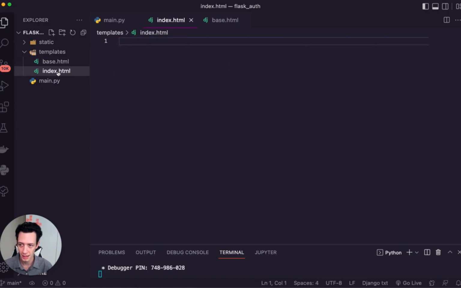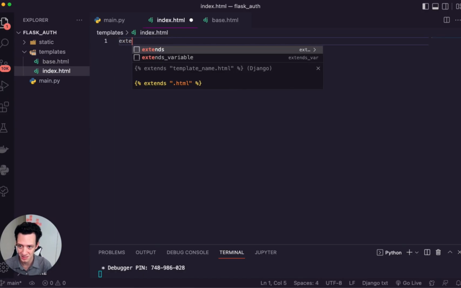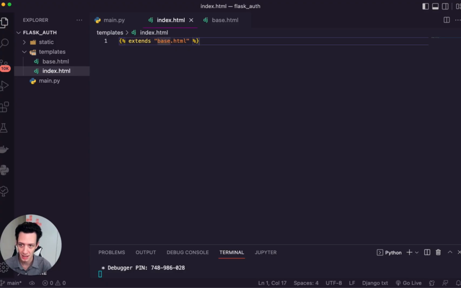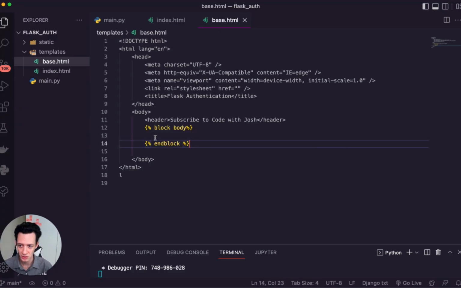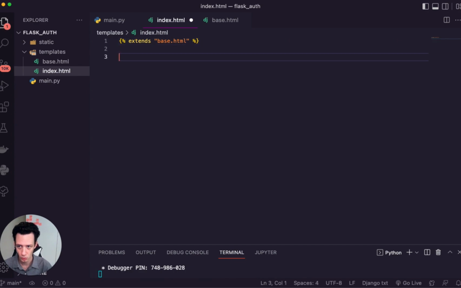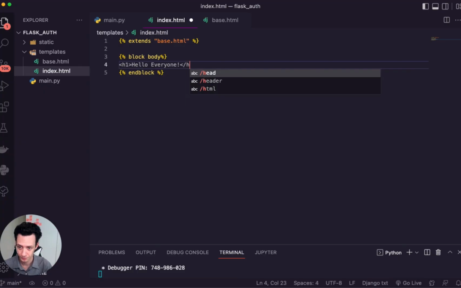To get our index going, I'm going to go up here and type extends. And then I'm going to say base HTML. So this index is just an extension of the parent file, base HTML. We can go back to base, and I'm just going to copy these two blocks. All right. So really inside here now, I can write any other standard HTML. So for example, let's say like H1, hello everyone. Okay, let's close that out.